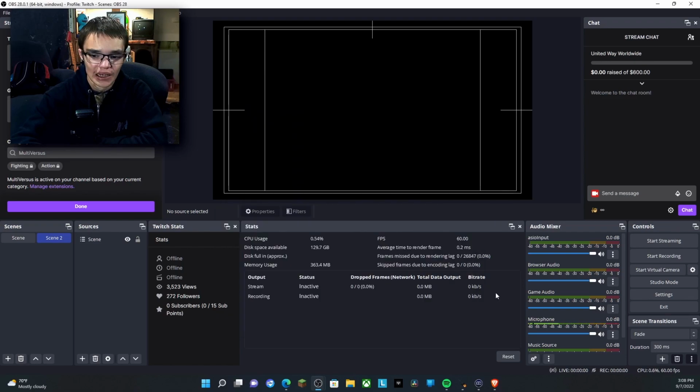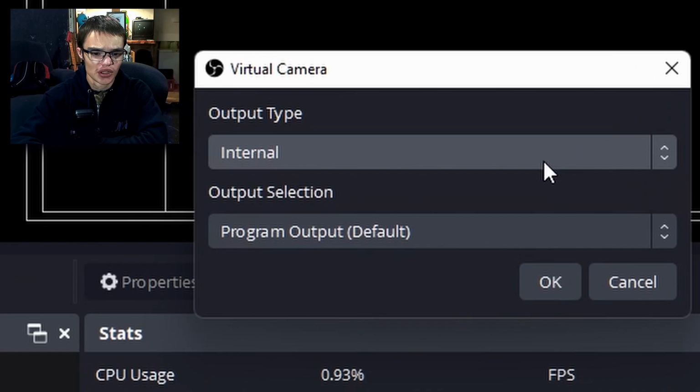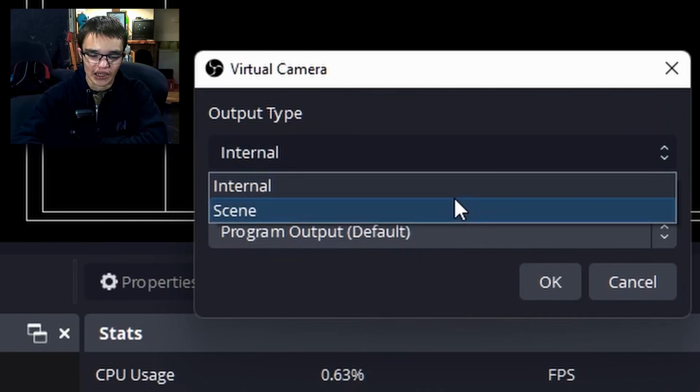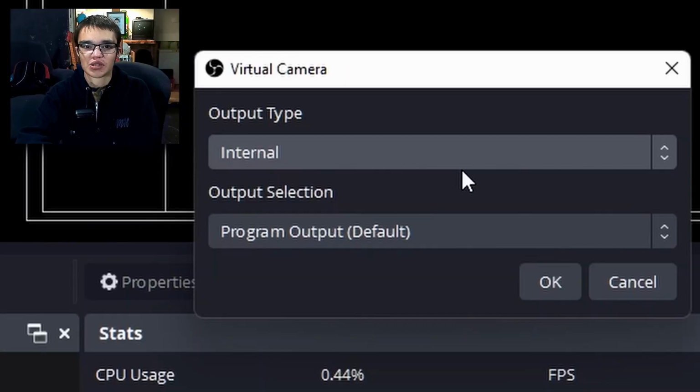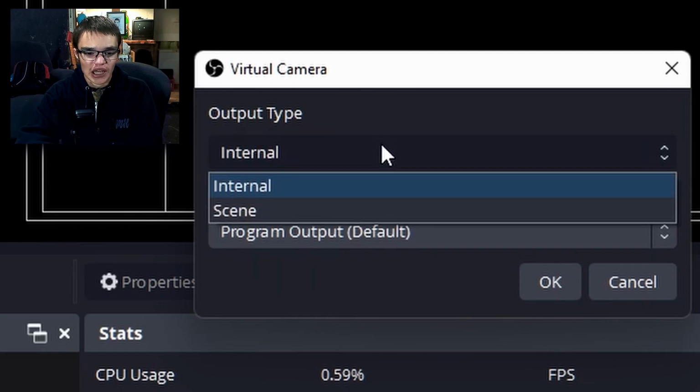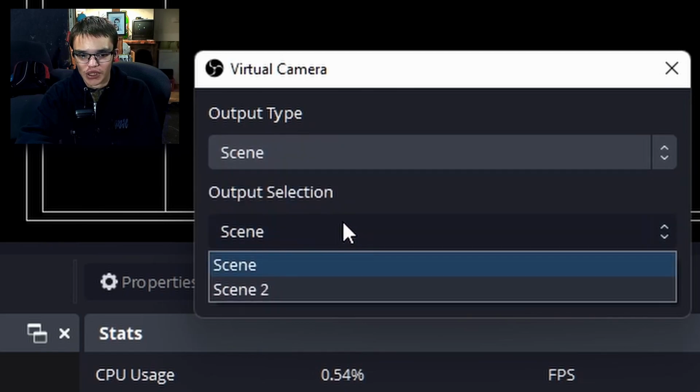Very nice. And the other thing that got updated was the virtual camera, because now you can actually set the output type and the output selection. So it can have the internal output or scene. This is great for those of us who do podcasts or things that require us to use OBS as a camera source, like recording with friends, because it allows you to just select a scene with your webcam in it. You can see that the output types are internal or scene. When you select the scene, it just gives you two scenes that you can output.